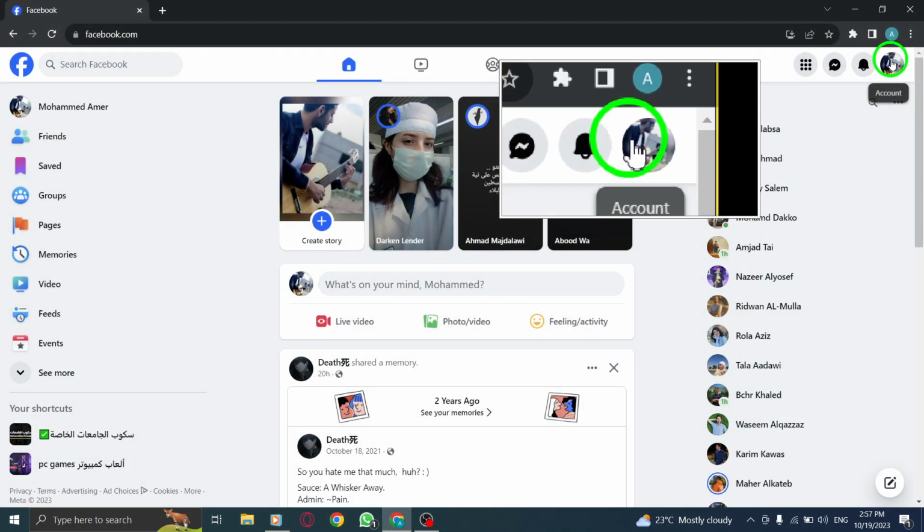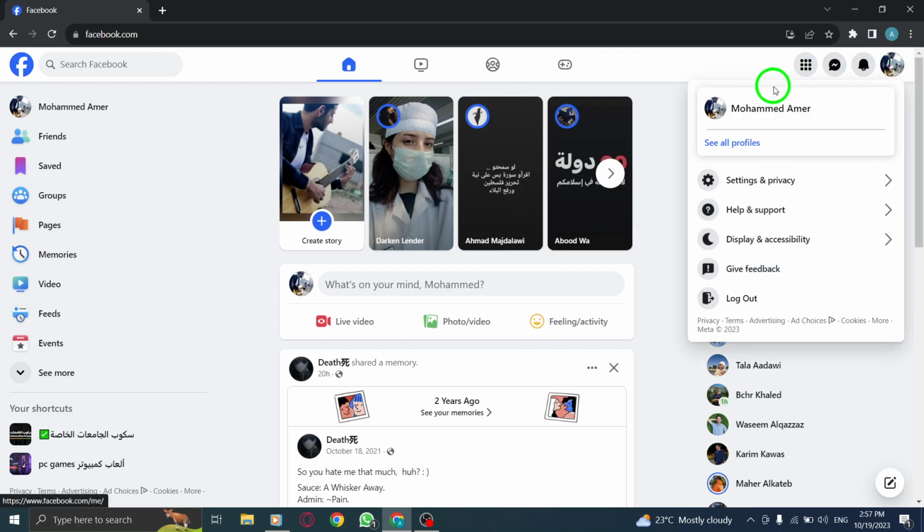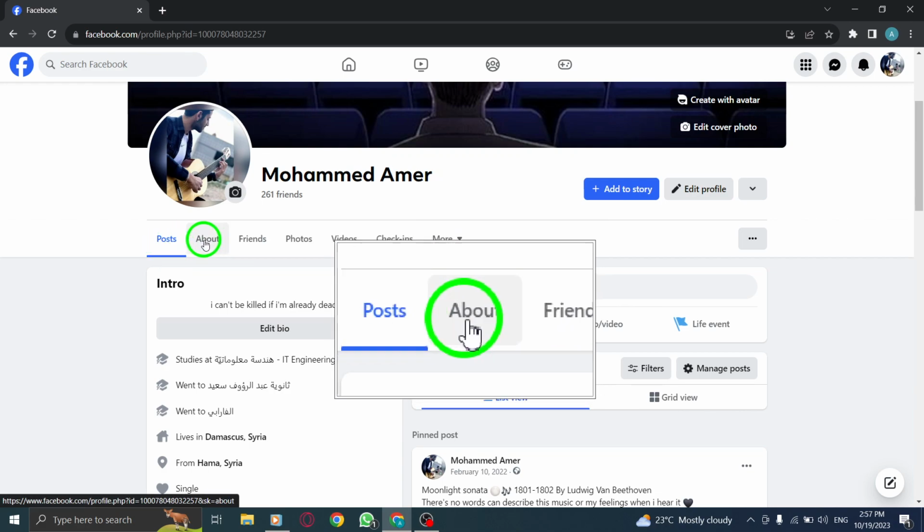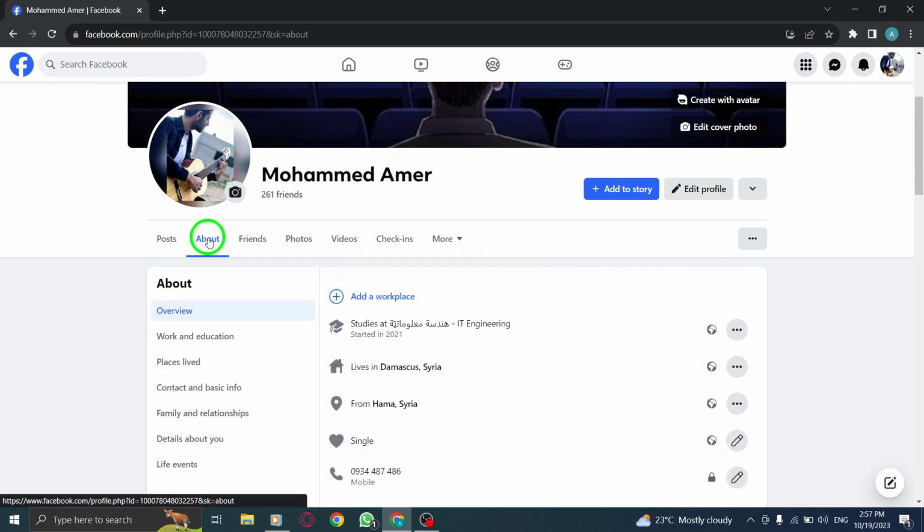Step 2. Locate your profile photo at the top right corner and click on it to access your profile. Step 3. Once on your profile page, click on the About section.